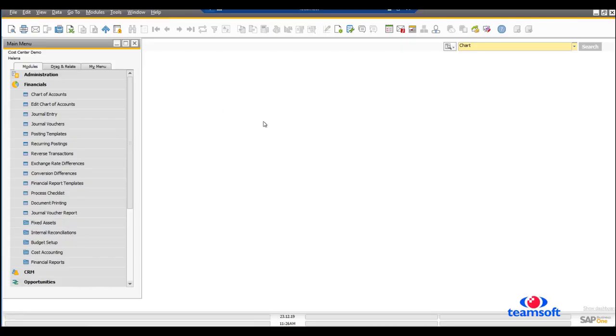When we log into SAP Business One, we have the option of typing in chart of accounts up here to look for it in our lookup menus. It'll tell us that we can get to the chart of accounts by going to the main menu, financials and chart of accounts. Or we can go to edit chart of accounts via the same tree, or the administration setup and chart of accounts. So we're going to take a look at the chart of accounts here.